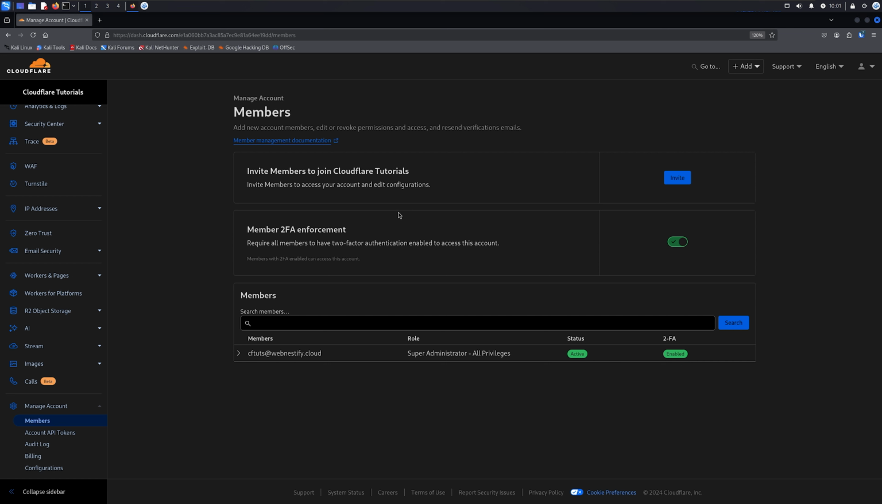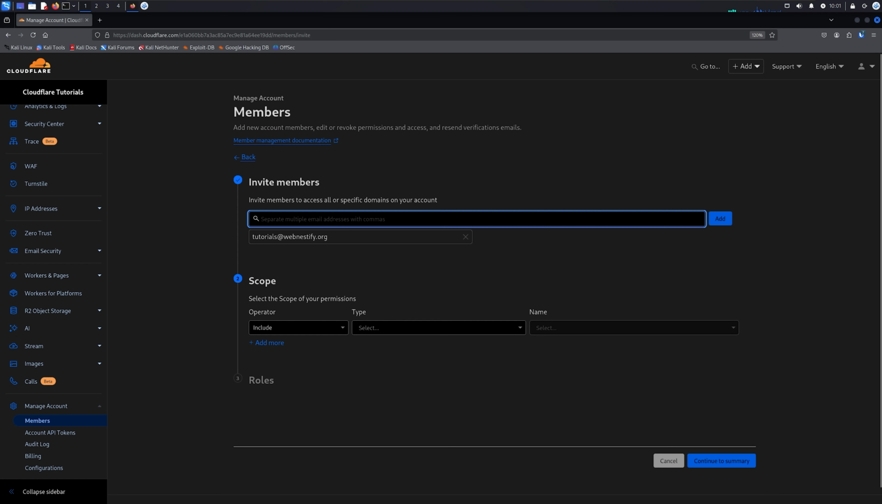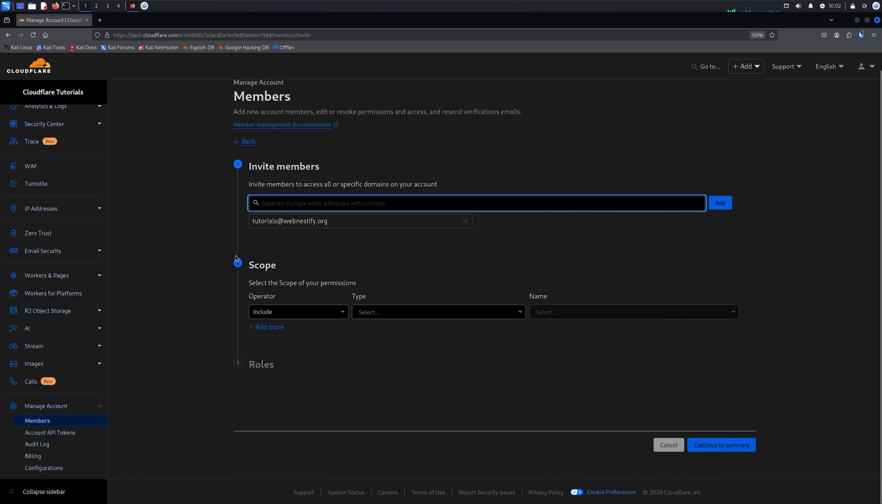So to invite a new member to join your Cloudflare account or Cloudflare domain, you can click this Invite button. And here you can specify the email addresses of the future members. So let me just add tutorials at webnestify.org. You press enter. So we added the first one, but if you need to add more, you can add more email addresses. And scope. Scope is the scope of the permissions, which is the most important part of this.